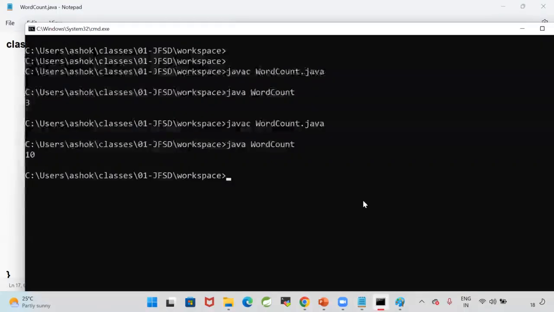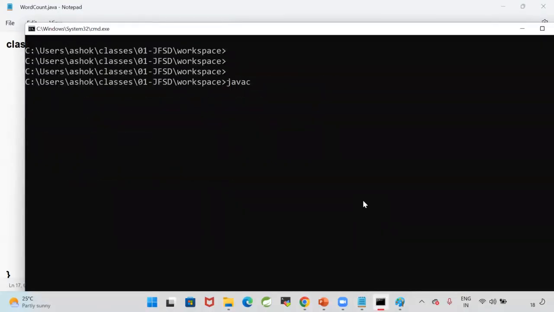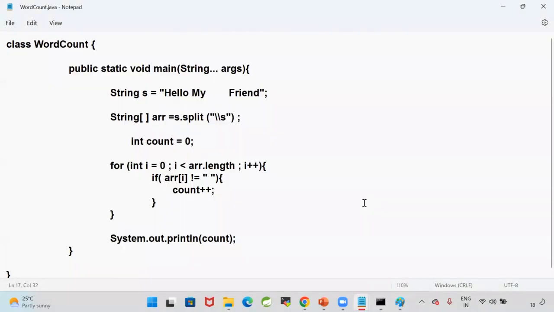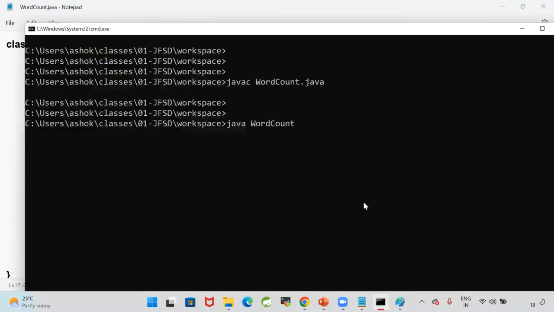Okay, let's try this. javac word count dot java. Java word count. What output do we need to get? Three output we need to get.